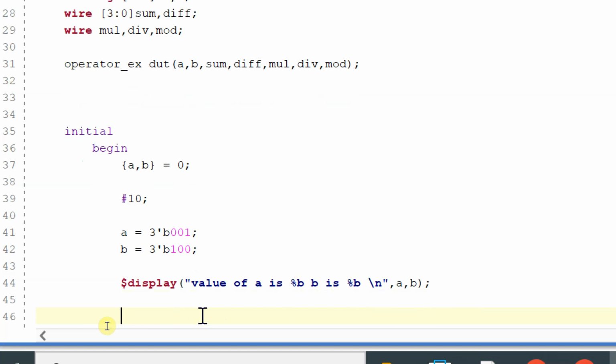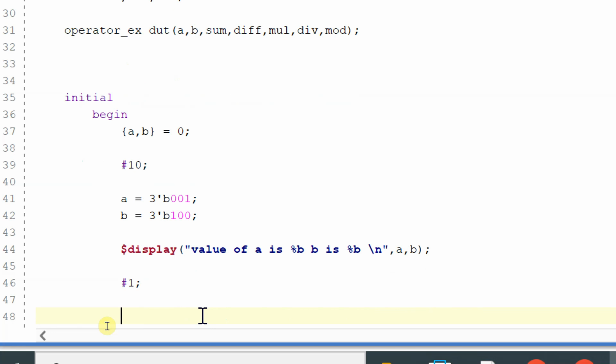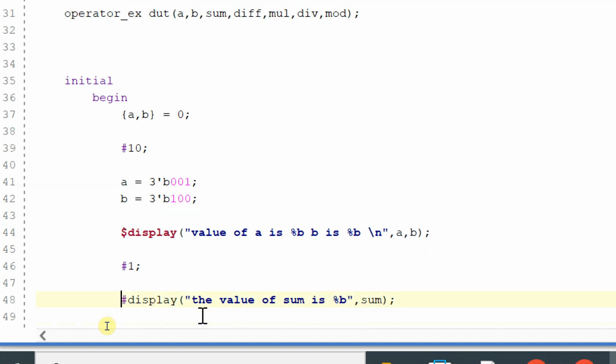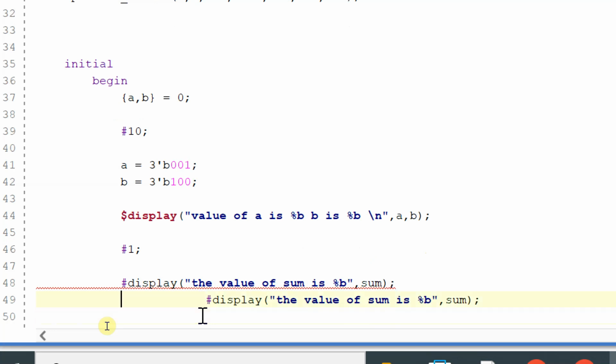Any guesses? And after one time unit, I'm displaying. Anyone? Just try. Like what will be the value of A and B? The value of, I'm printing sum is percentage B comma sum, and will also display the value of difference. Give it a try, guys.